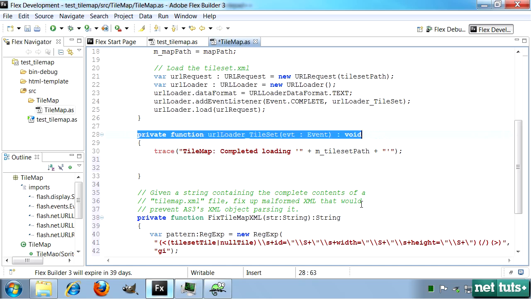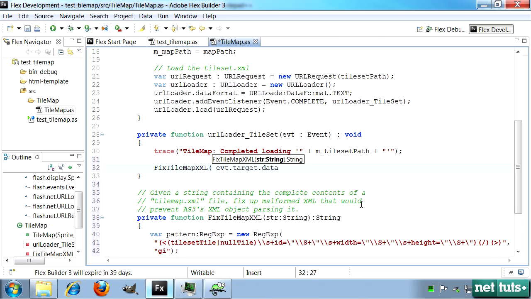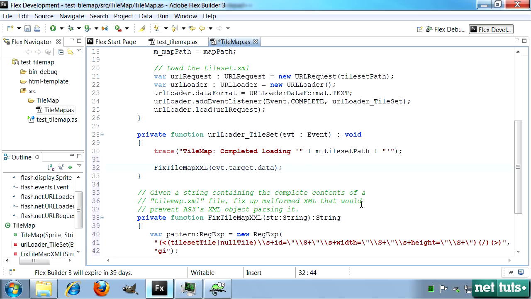So when our file completes loading, the event argument contains our XML file in its target data. So event.target.data, that's our XML file right there. It's a big string. All we need to do is just call fix tile map to XML, and it auto completes for us, and give it that string. So it'll automatically be converted for us. And then we can create an XML object using that string.